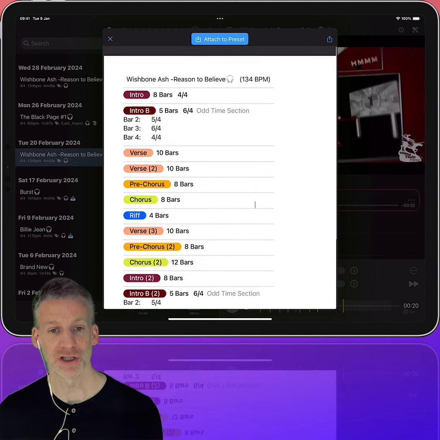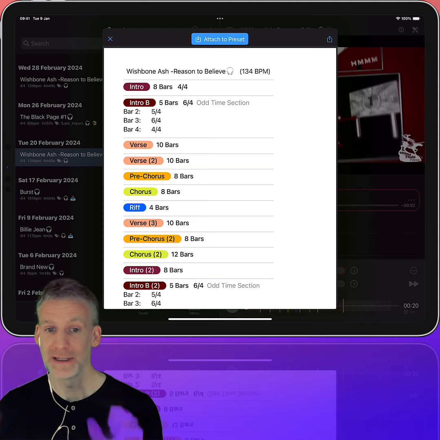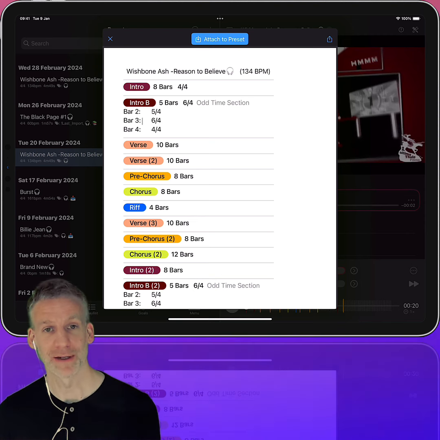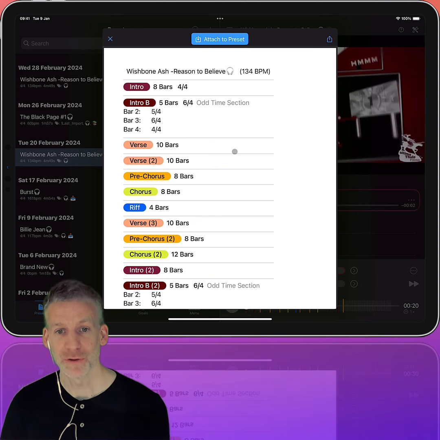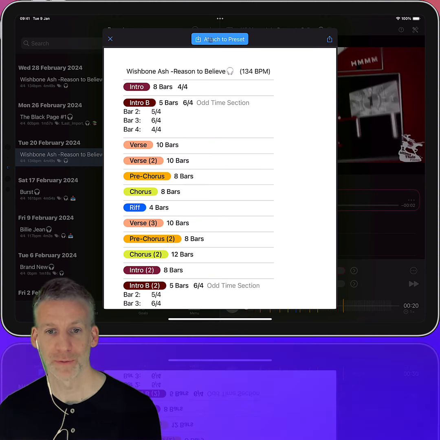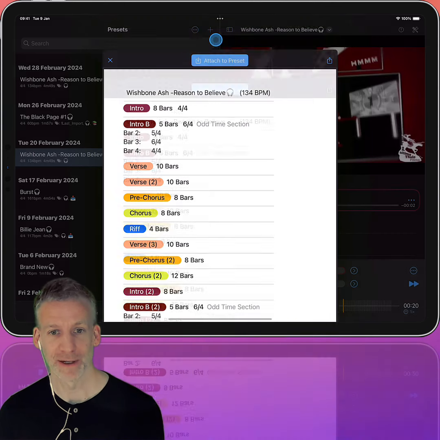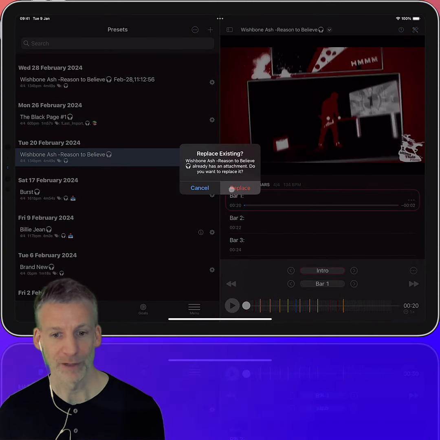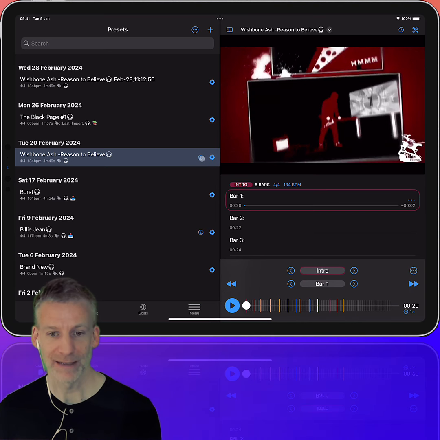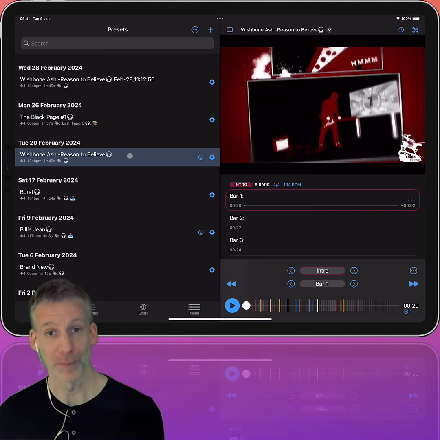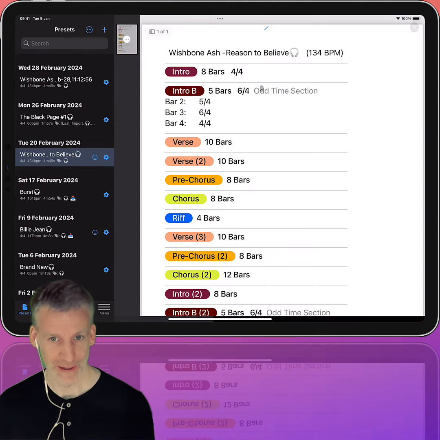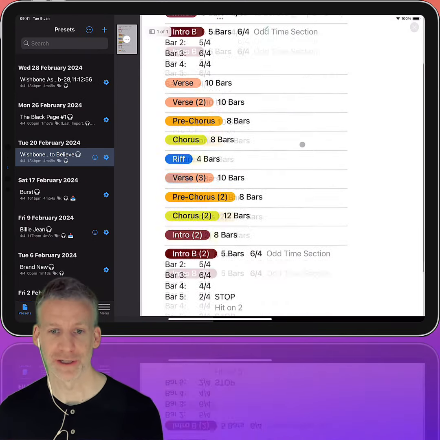So this lead sheet just gives you the details that you need. So the number of bars in a section, so you can count through that section, and any bars that you added notes or time signatures to. Now you can attach this generated lead sheet to this markup preset with this button here. And you'll notice when I tap this, I can replace, because I already had that on there. And when you do that, you get this info button on the preset. And if you tap on that, you can view the file. So now I'm viewing a PDF of that lead sheet.